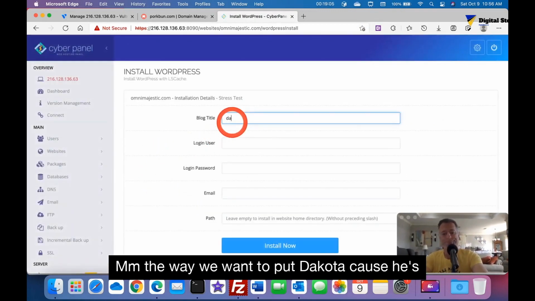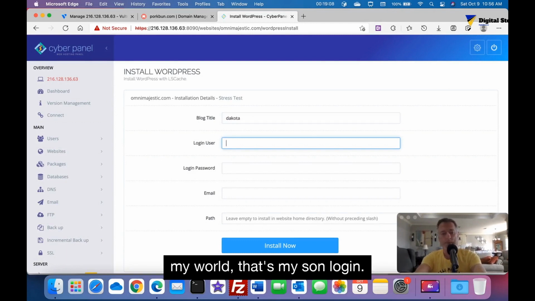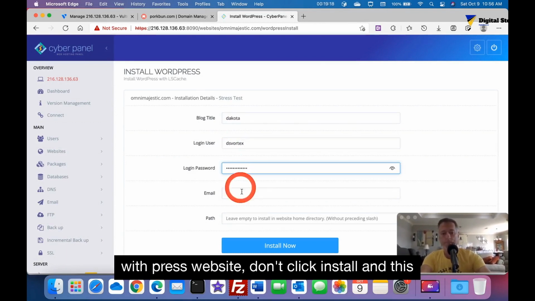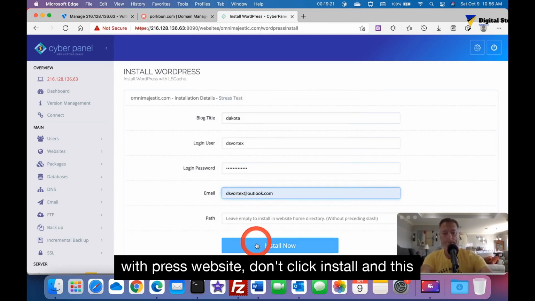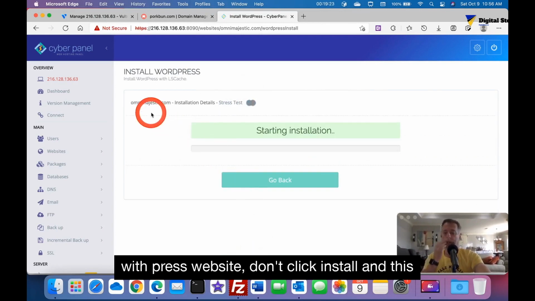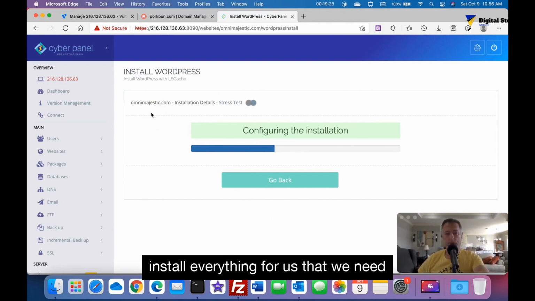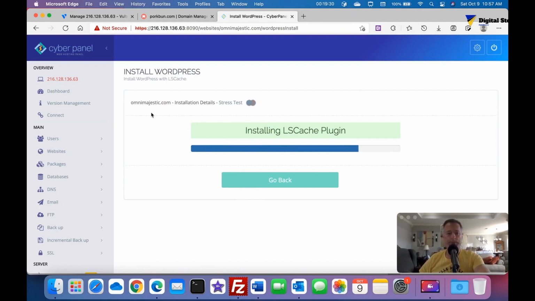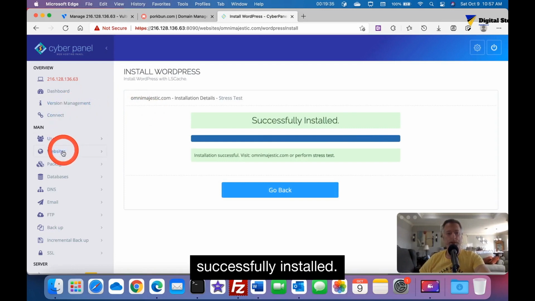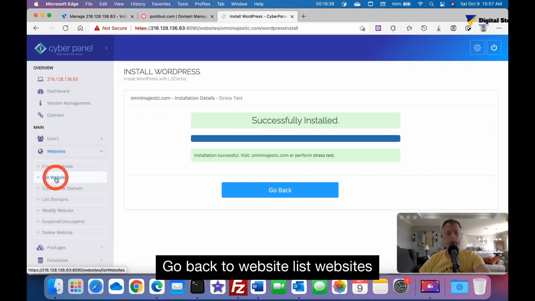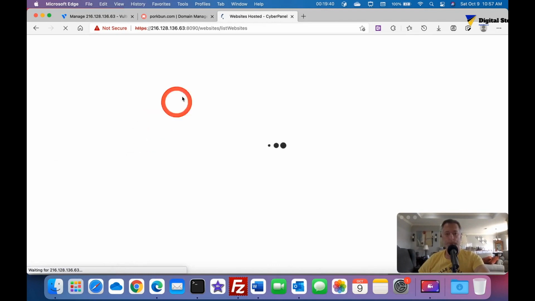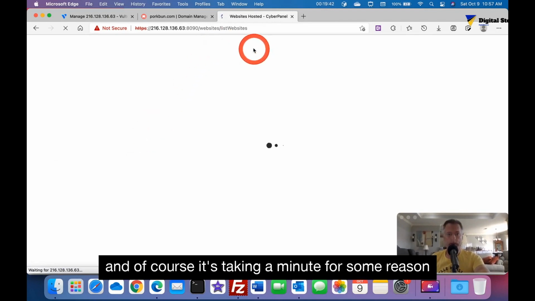You put whatever you want. I'm going to put Dakota because he's my world. That's my son. Log in. New WordPress website. We're going to click install. And this shouldn't take but a few seconds. It's going to completely install everything for us that we need. And successfully installed. We can go back to website, list websites. And of course, it's taking it a minute for some reason.